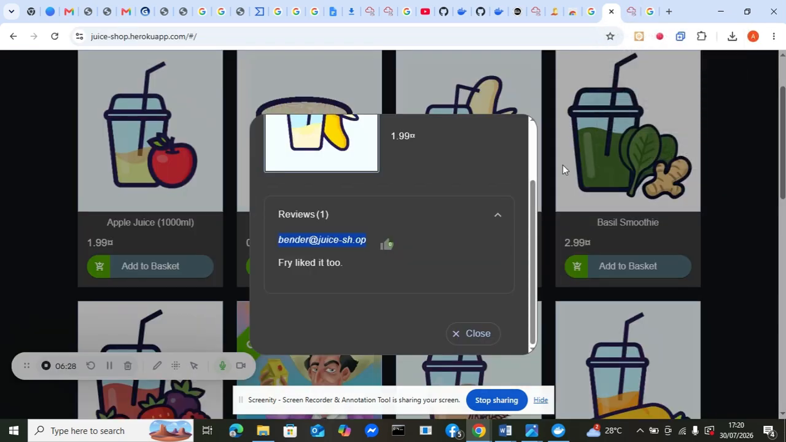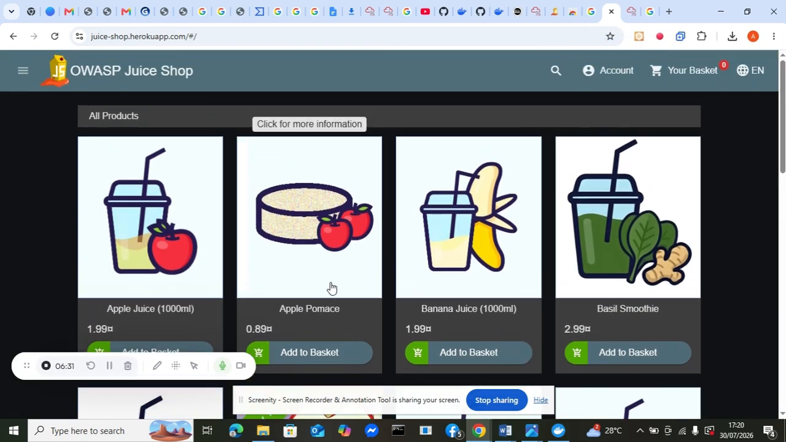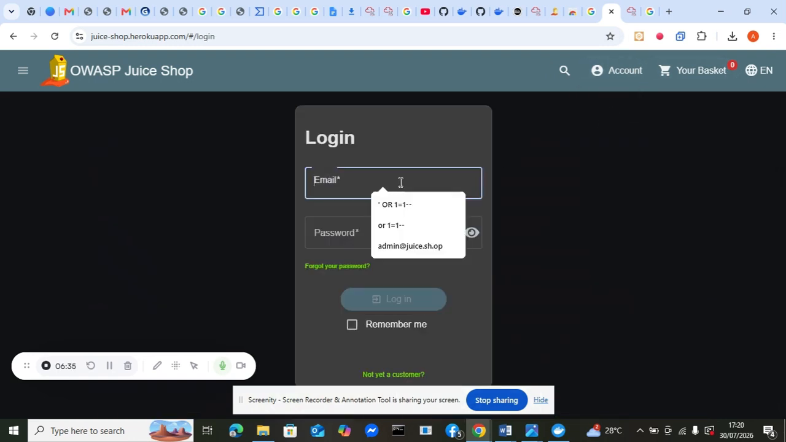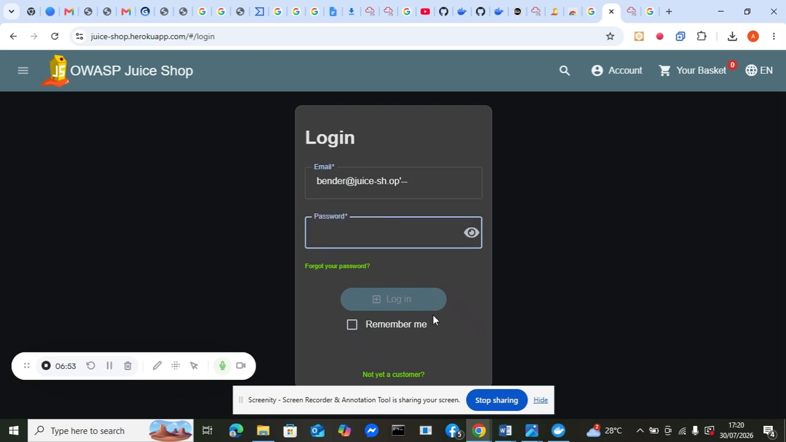Since I already know this particular customer, and since the customer wants to tell us his login details, we are going to come here and write this. Remember that the original information is bender at juice-sh.op, then an apostrophe and dash dash. Now I'm going to explain what this dash dash simply means. It simply means telling the system to neglect every other thing. If there is anything that would stop us from entering this particular account, neglect it for us.